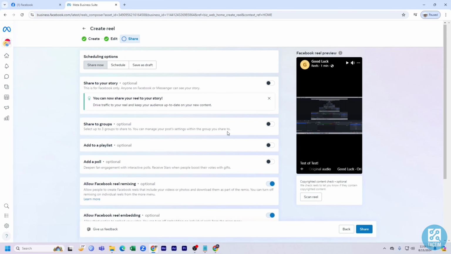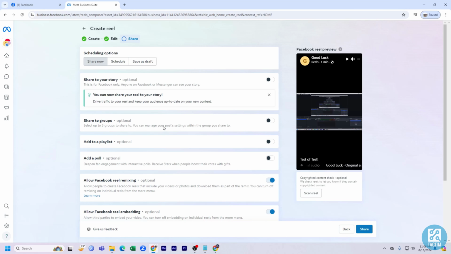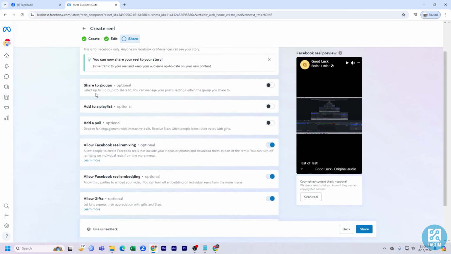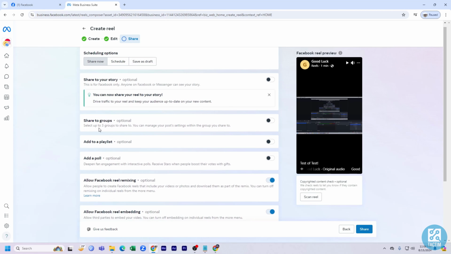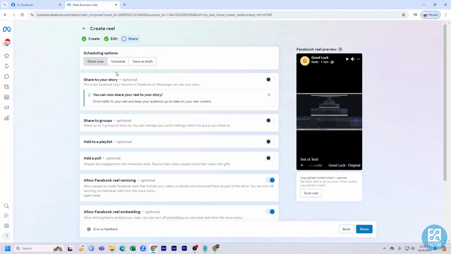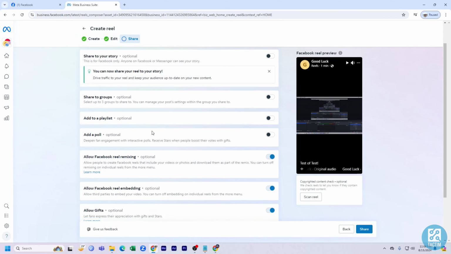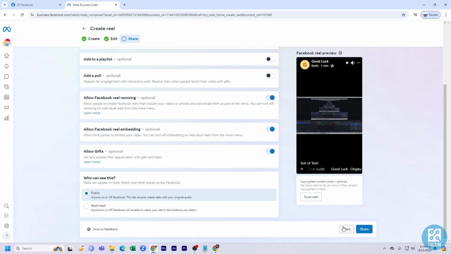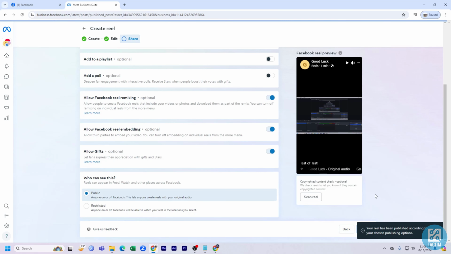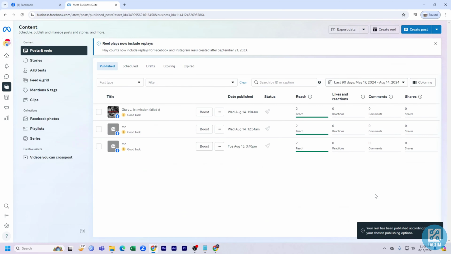Now here you can see share to groups. You can share your reel to many kinds of groups. As you can see, you can select up to 3 groups to share your reel. You can schedule your reel if you want, but we won't do that. You can add a poll to your reel, and after that just click on share. And by doing this, you can just share your reel to Instagram and Facebook from Meta Business Suite.